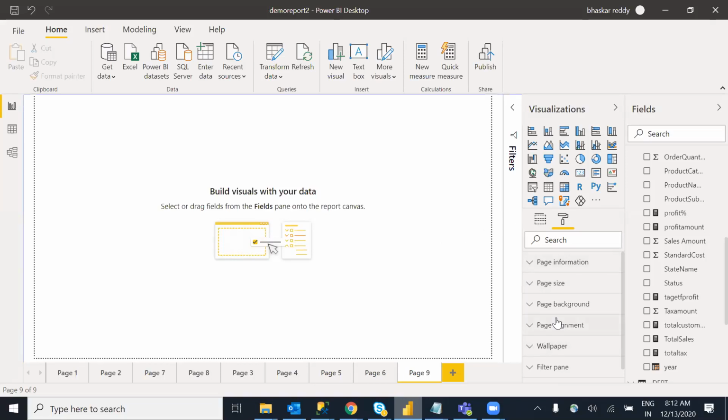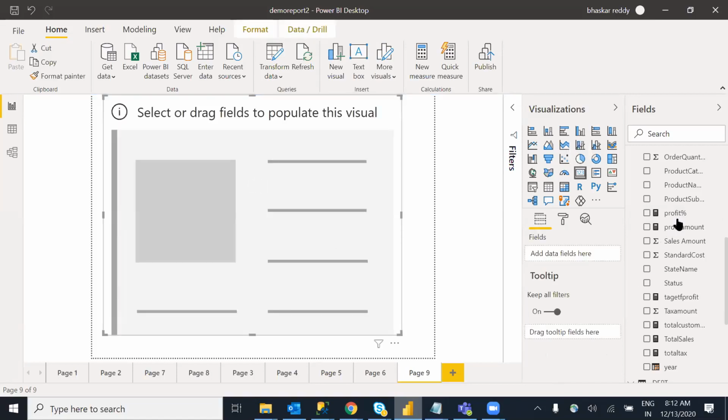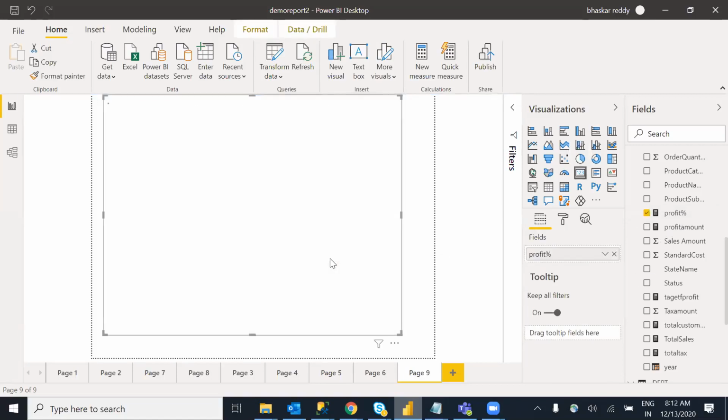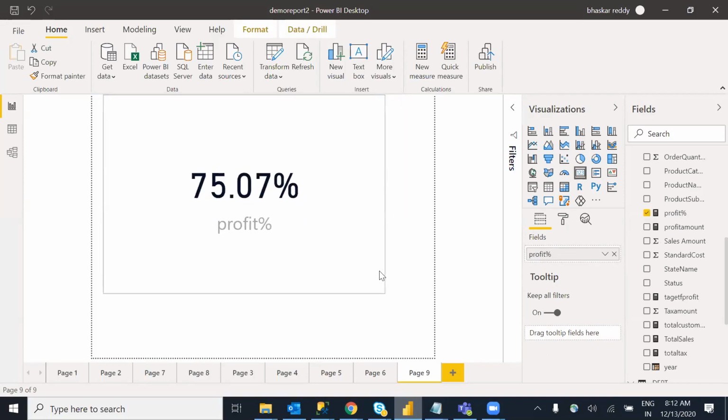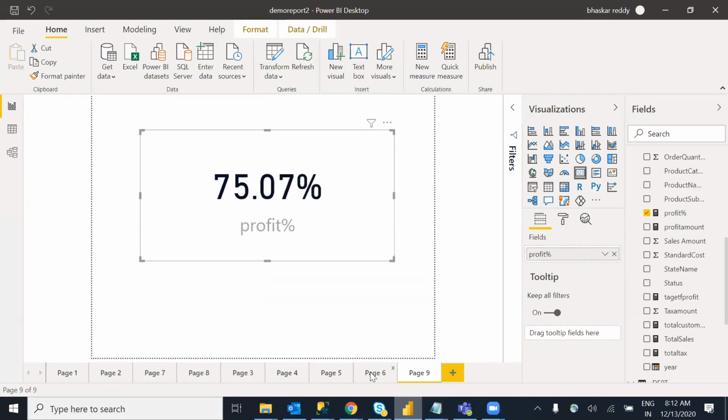Now let me change the page size. I don't want the bigger size, so let me decrease the page size to tooltip size. You can also increase it, but make it a smaller size. Any size you can take. For example, let me take a card. In the card, I'm going for the profit option. So it is 75% profit. This is the visual I want to be displayed when I mouse over here.